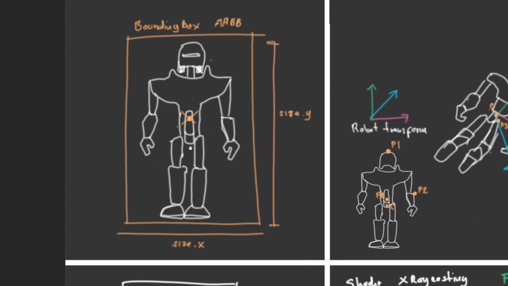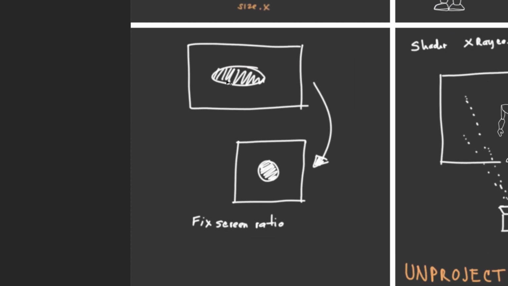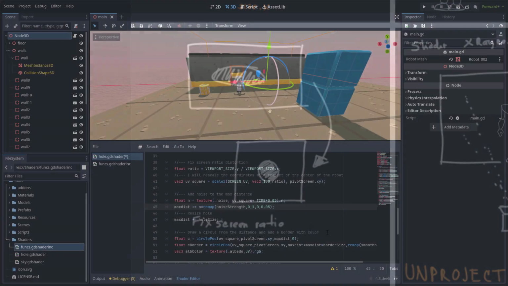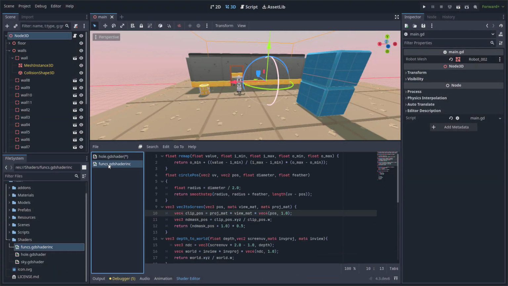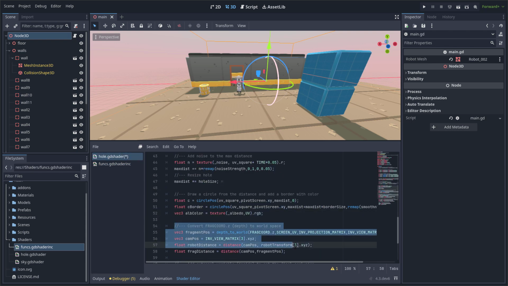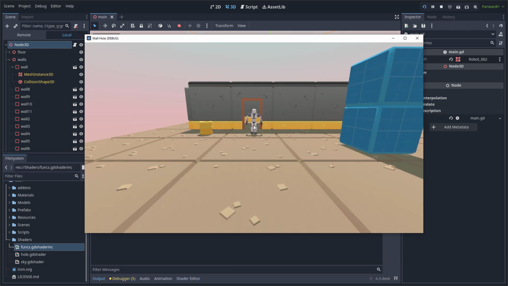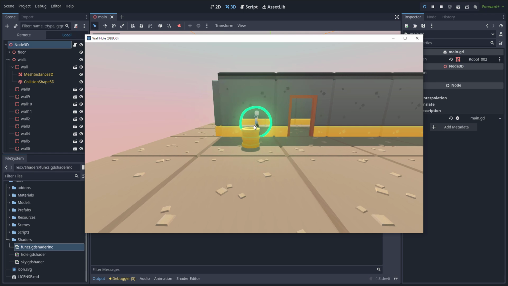This drawing shows why it's necessary to adjust the ratio of the screen coordinates. Here is the code to draw the circle that uses this simple function. And finally, this is the code that makes it possible to detect if the character is in front of the wall or it's behind.